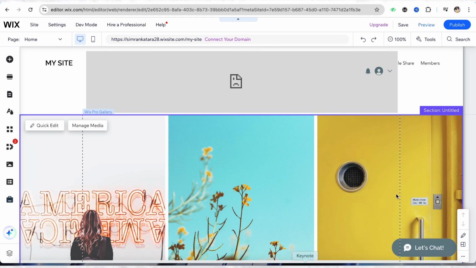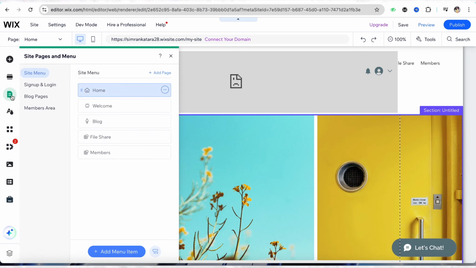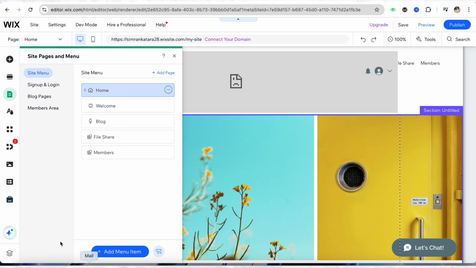So first of all, what you have to do is simply open the Wix website that you are editing, and after that, on the left hand side menu, you will be able to see a bunch of different options. Just simply click on the third option which says Pages and Menu. Just simply tap on it and the settings option will open up for you.